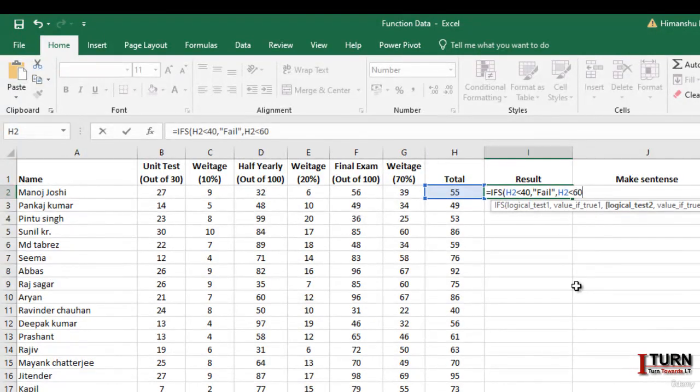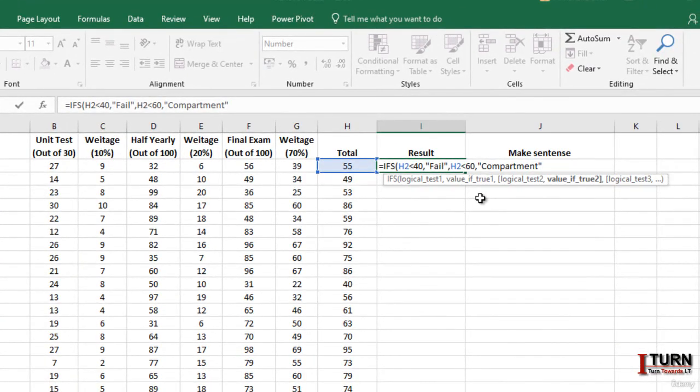Here you can see I'm not going to nest another IF, because under the IFS condition you can give n number of logical tests, and accordingly you can give what's going to happen if its value is true. Less than 40 was fail, which means till now it has been locked. So if I'm giving less than 60, it's going to consider between 40 to 60, then it's going to be compartment. In value if true 2 we have given compartment, comma, logical test 3.